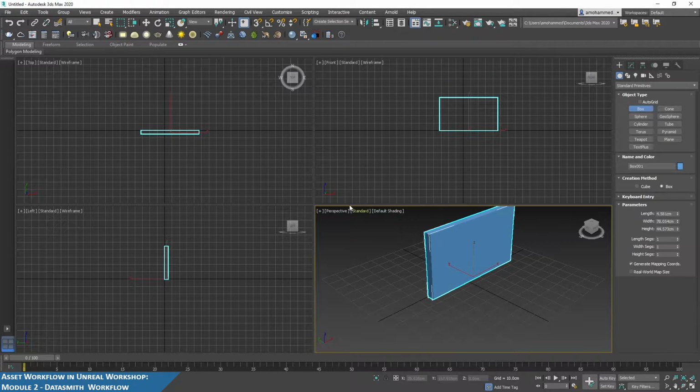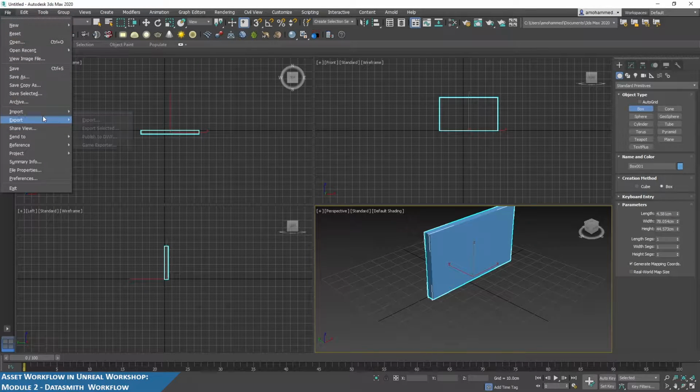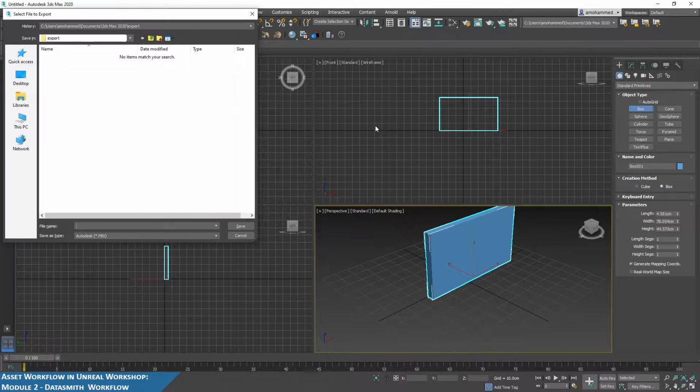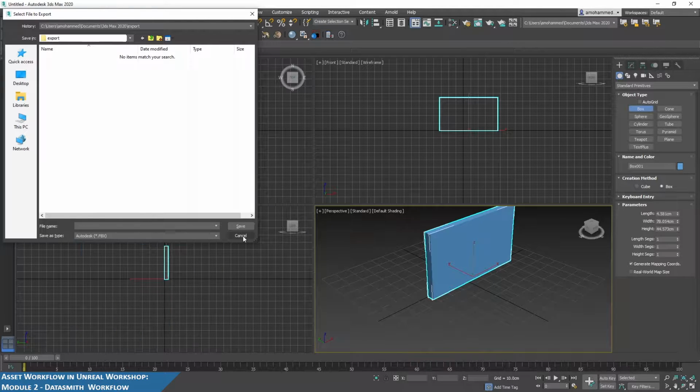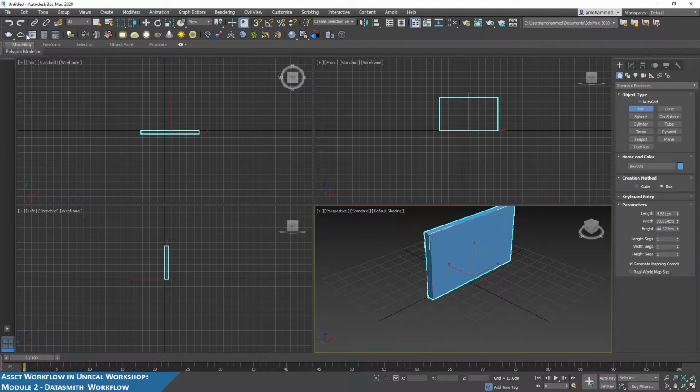And how do we know that it's been added in here? If I create just a simple box object and I go to export, or basically export a blank scene, you want to go down here to save as type, and there it is, Unreal Datasmith. This is a .udatasmith file. Perfect.